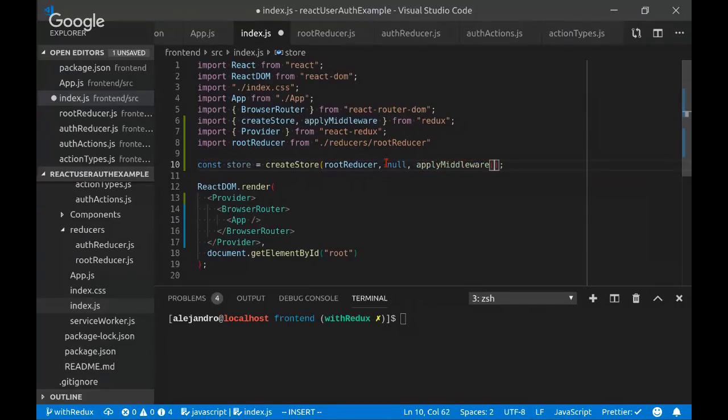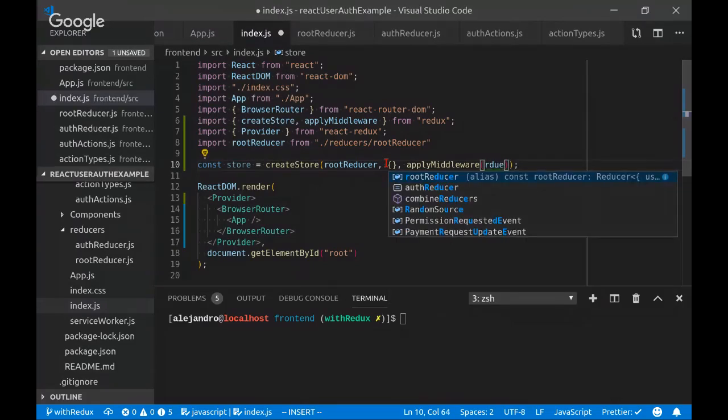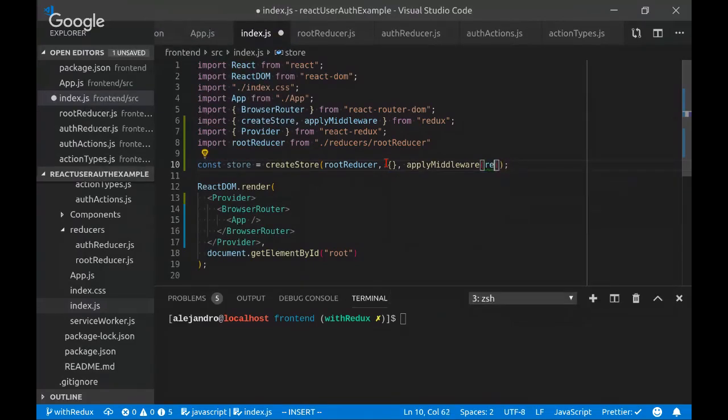I think we use an empty object. Empty object in the middle? Yeah, I think in the beginning. No, in the middle. Okay. Middleware takes the Redux line. I think it's just that. Just thunk.